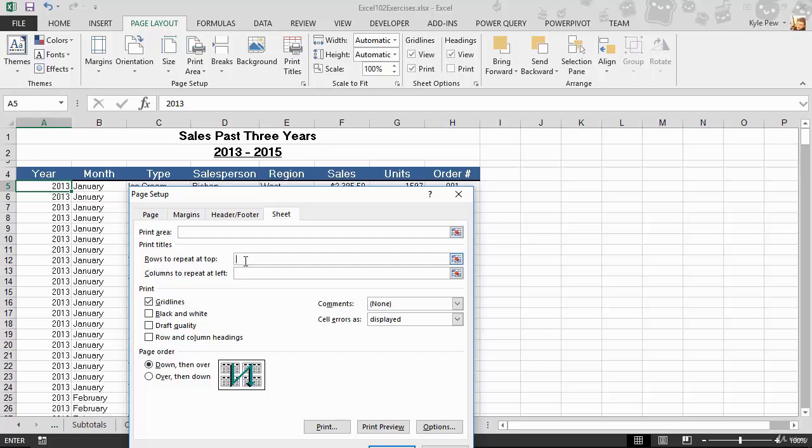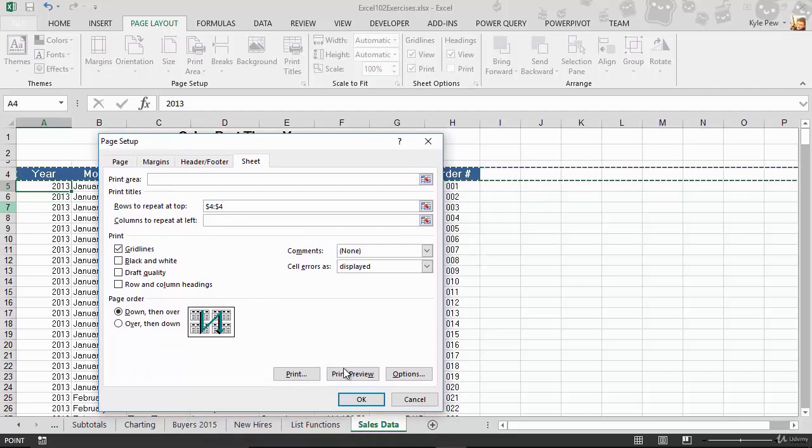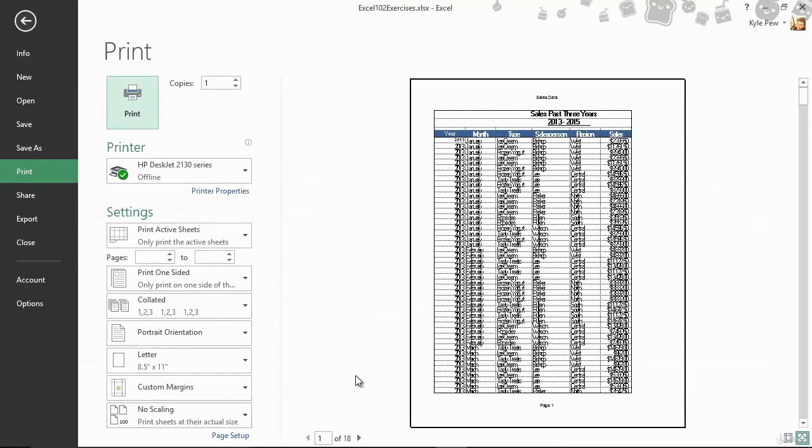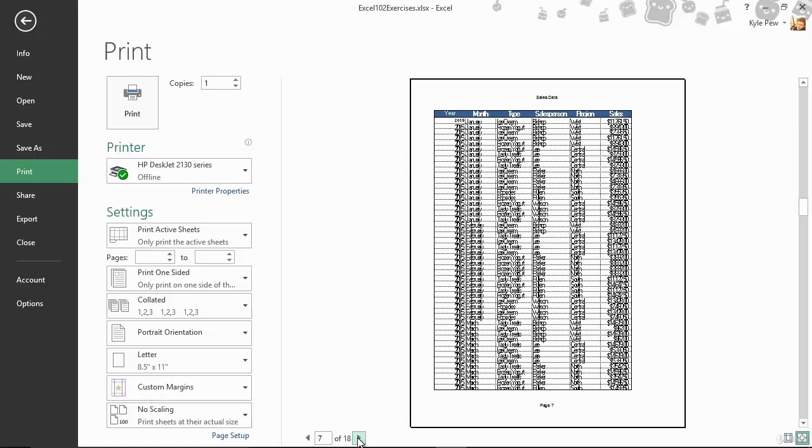So I'm going to click into the Rows section, and I'm going to go select row number 4. That's it. Let's see what this looks like. So I'm going to go back down to Print Preview. Here's my Print Preview. There's page 1. There's my headers along the top. I'll go to page 2, and I still have the headers. Page 3, headers. Page 4, headers, and so on. Headers on every page.